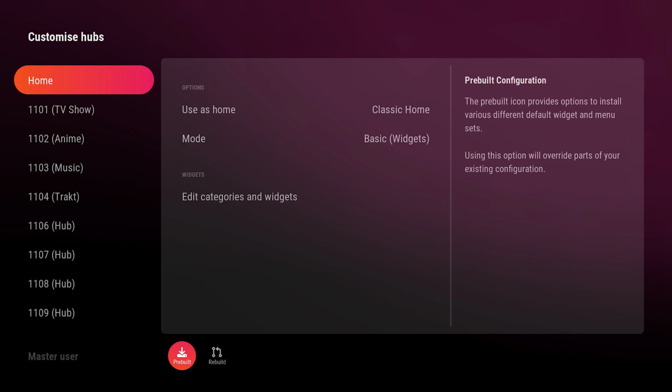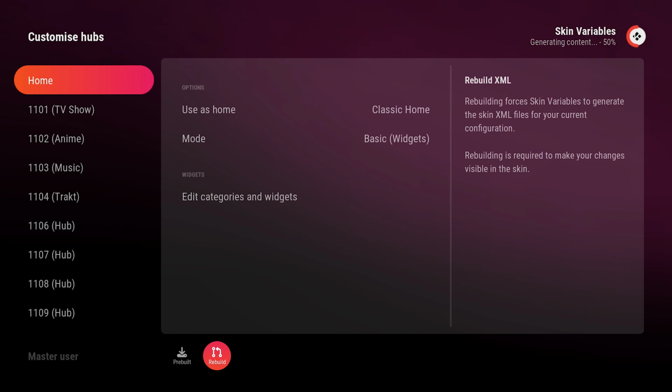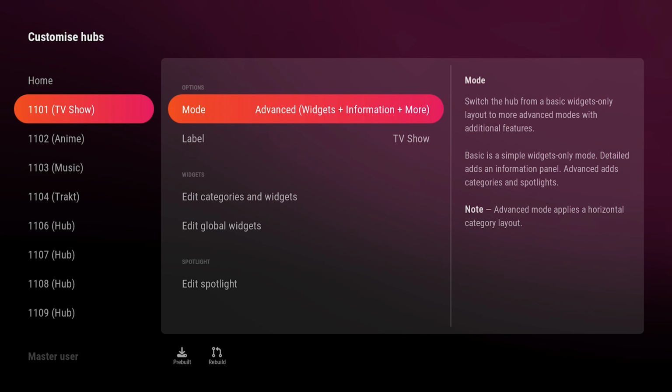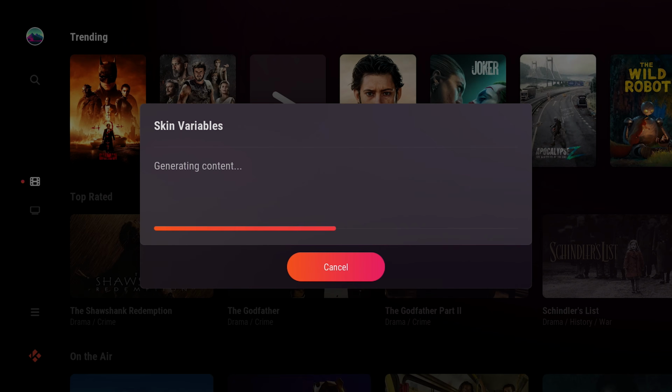This button serves to rebuild your setup based on the changes you have made. Think of it as a manual save option, though the skin will automatically rebuild when you return to the homepage, applying all your modifications.